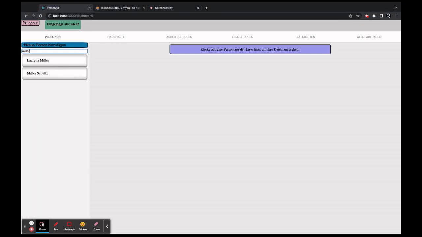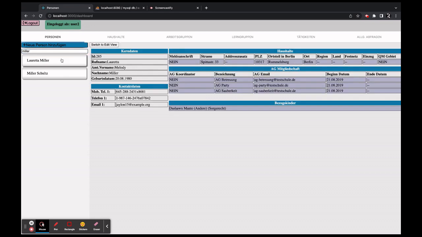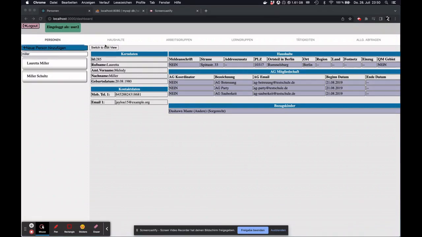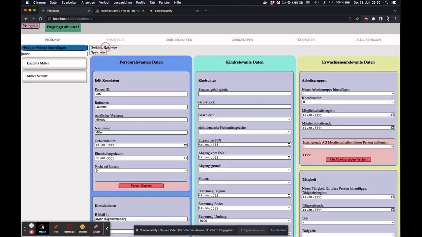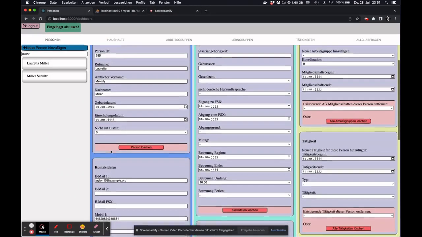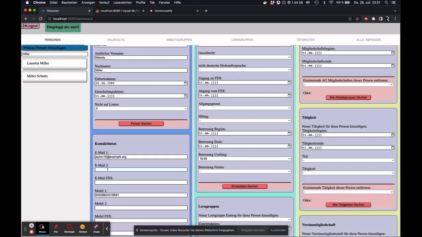By searching and clicking on an entity instance on the left, the user can view the data of this instance. Switching on the Edit view, all data of a specific instance can be edited.